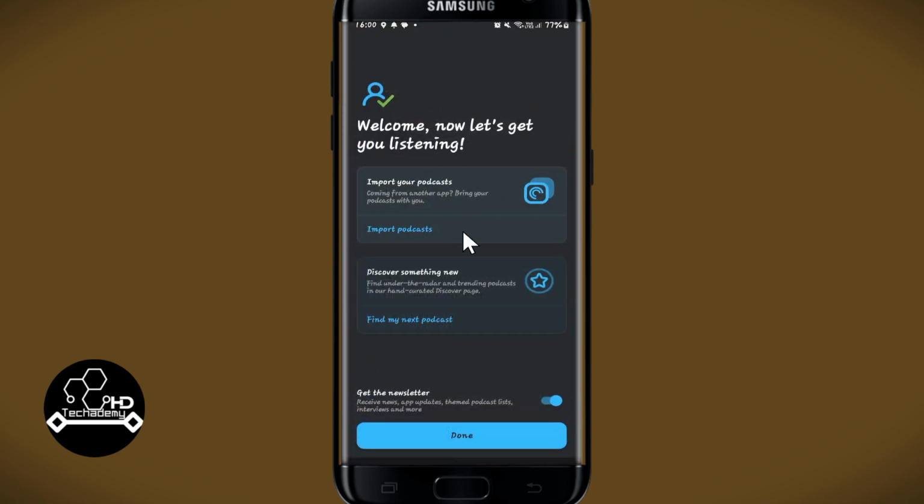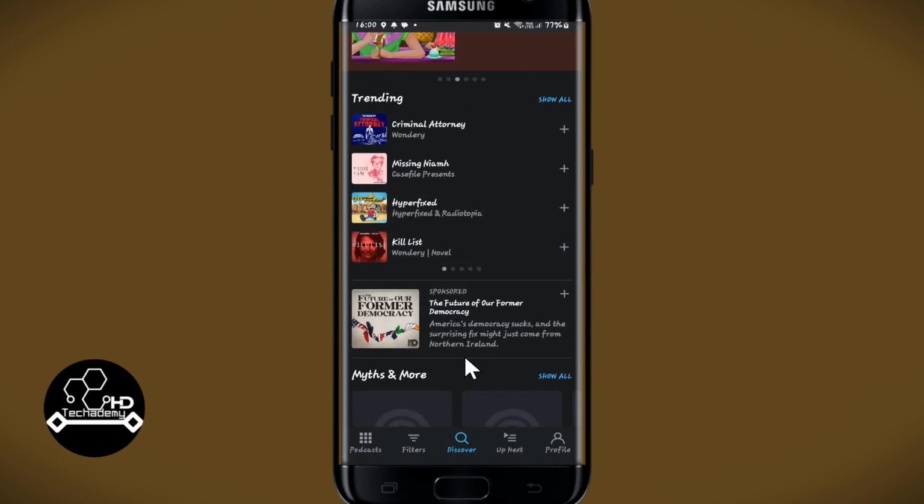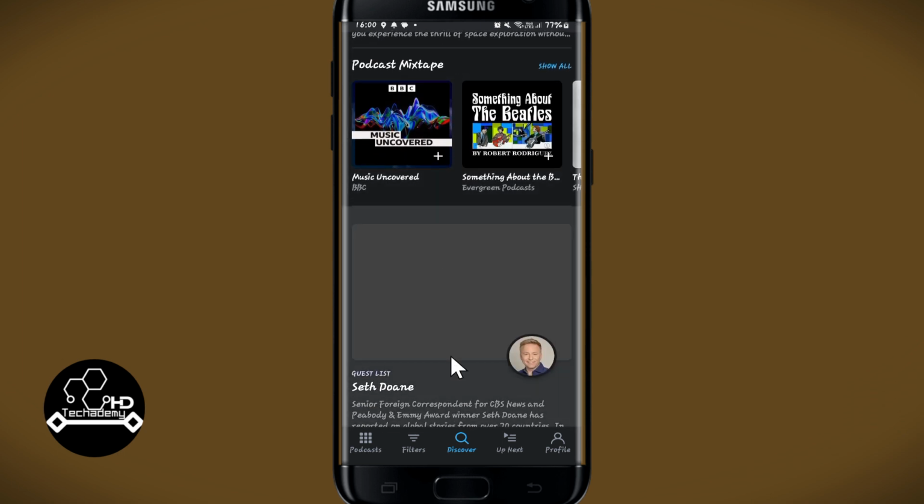You will now be told that your account has been created and you may import your podcasts from other application. Tap on the Done button and now you will be taken into your newly created account on Pocket Casts right away, and you can now immediately begin to listen.